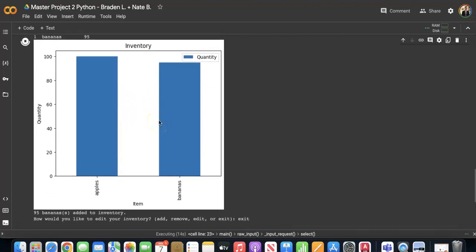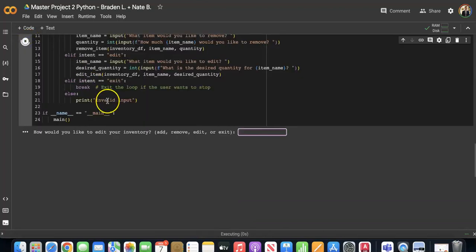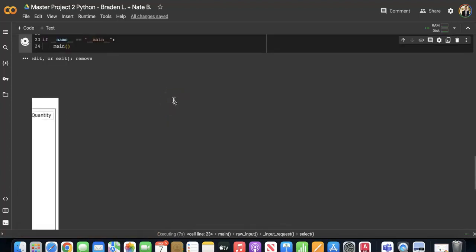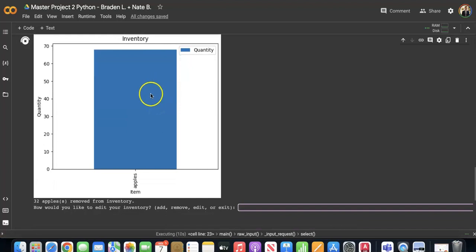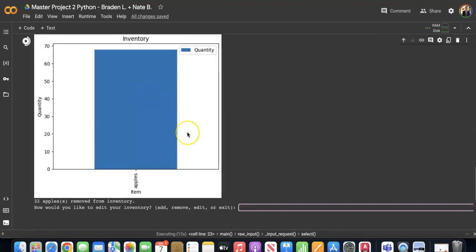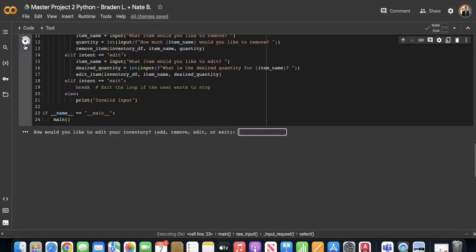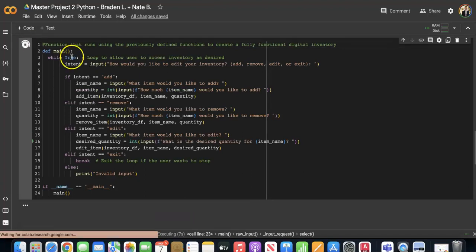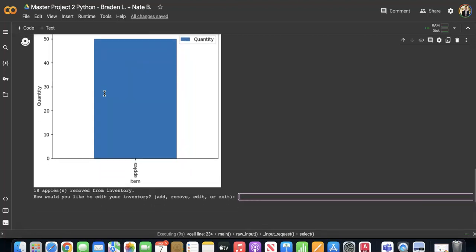Now let's show how it can remove. Let's remove 32 of our apples. That would leave us with 78, I think. 78 apples. 68. Yeah, there's the 68 apples. And then we can also edit apples. Let's try editing apples. Just throw in 20 or something. 50 works great. So now we have 50 apples.